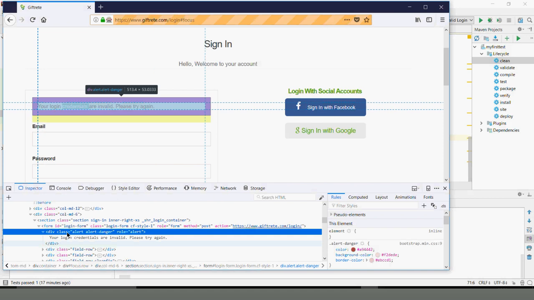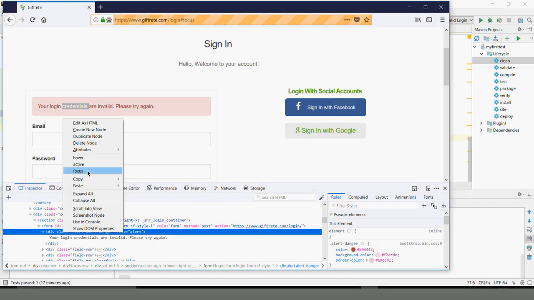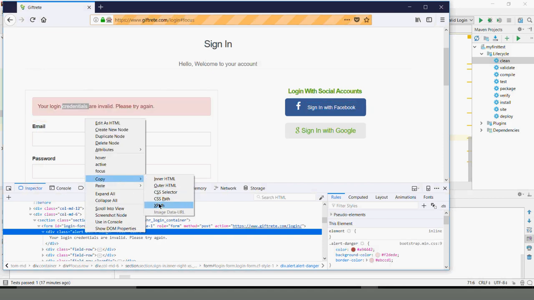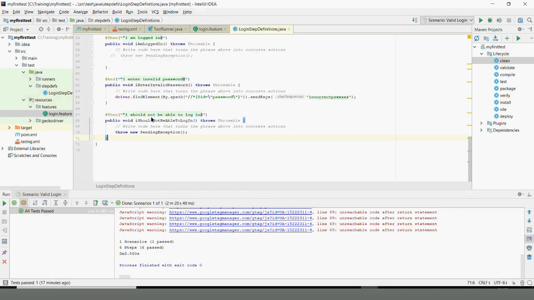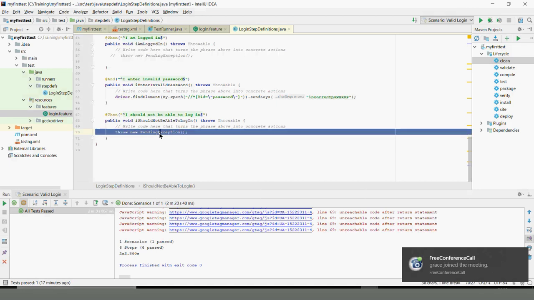Okay, let's do this. Let's first assert that we can see this particular element. So right click and copy. Let's use XPath. If you don't use XPath, you can use class, but let's try to use XPath. Then I should not be able to log in. So what do I need to write there?